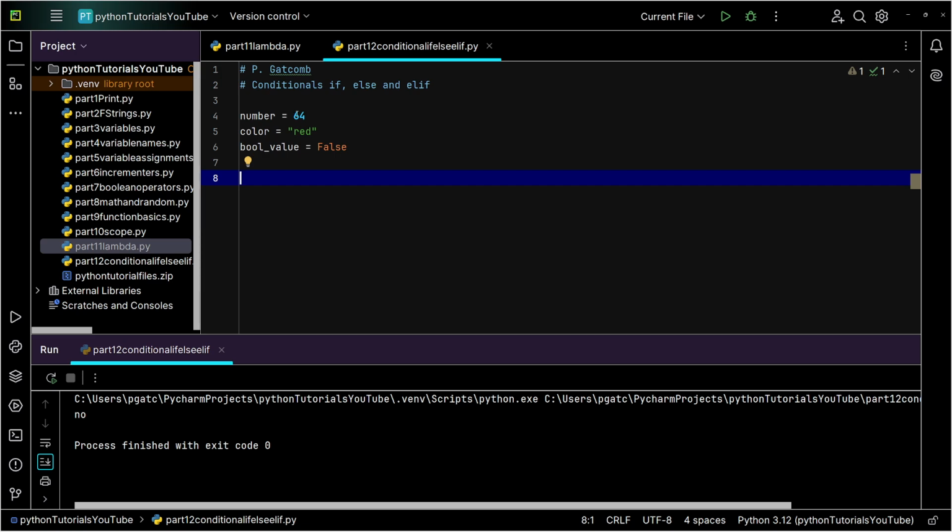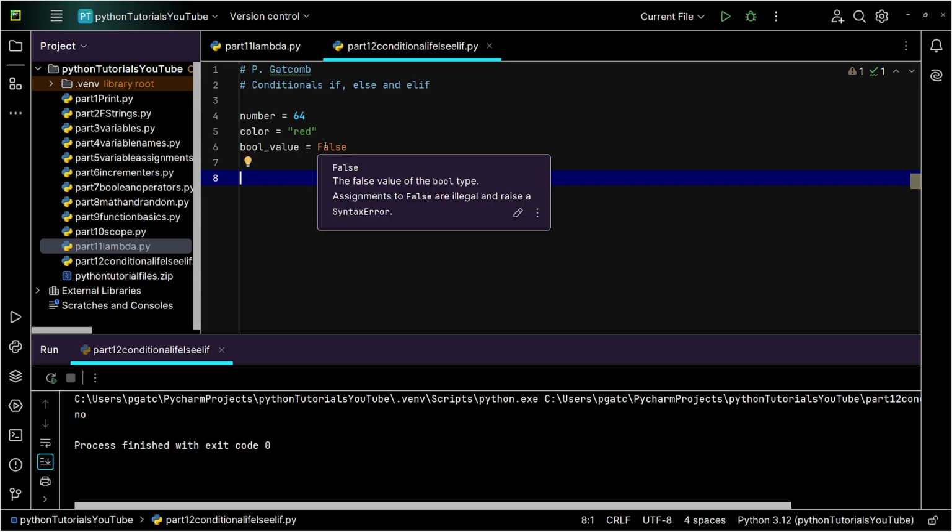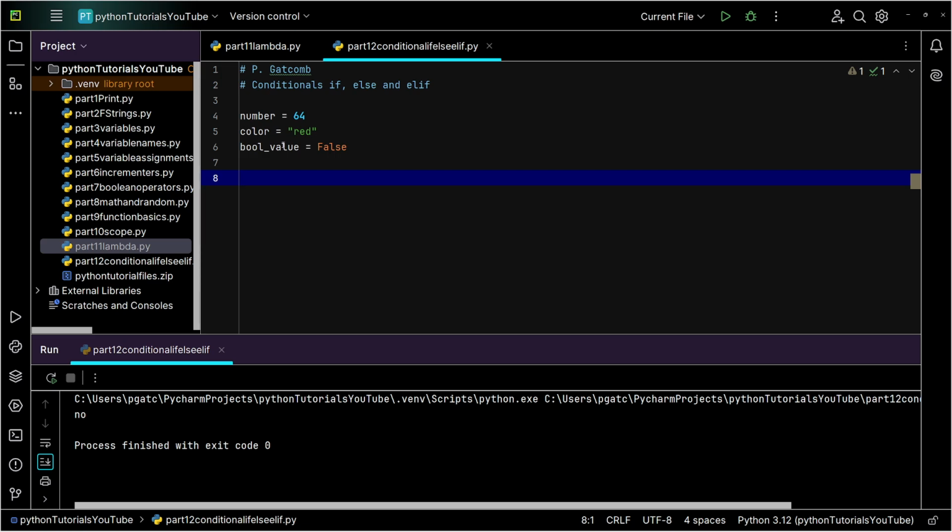We have a number, which is an integer, 64. We have color, which is a string, red. And we have a bool value, which is set to false. So that's going to be a good old-fashioned 0 there. Let's go ahead and ask some questions about these particular elements. To make an if statement in Python, we're simply going to type in if, and then describe what we are checking. Like I said, it keeps it relatively simple for us.